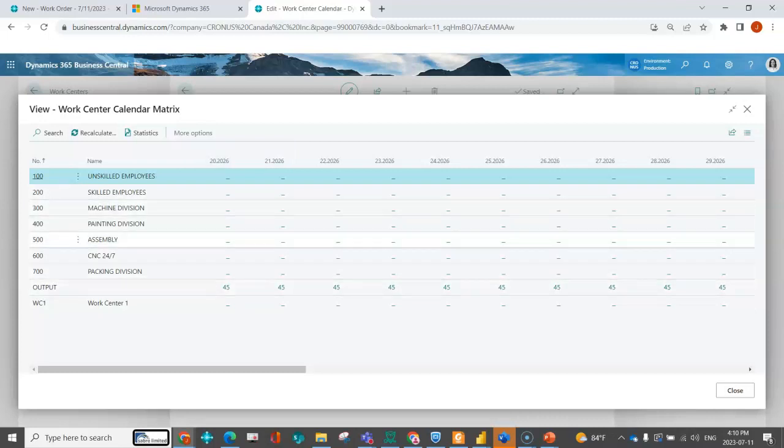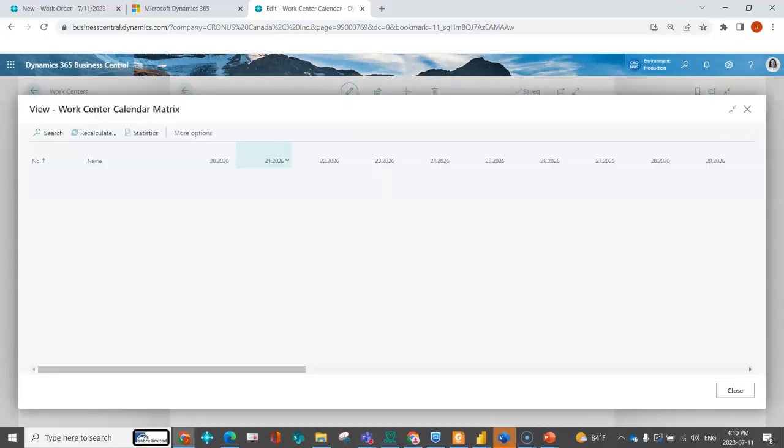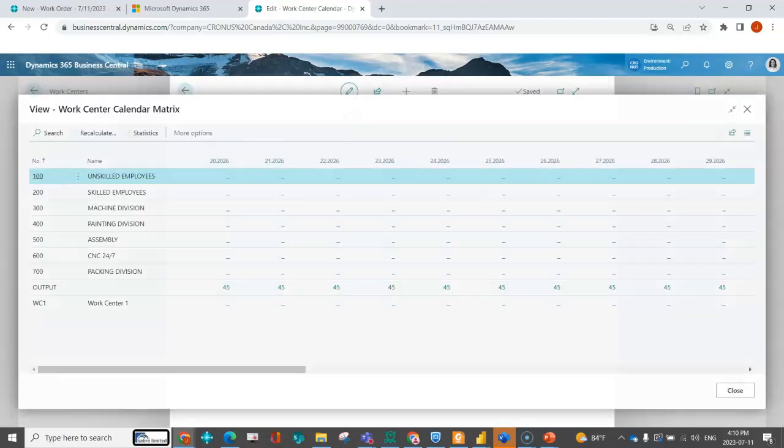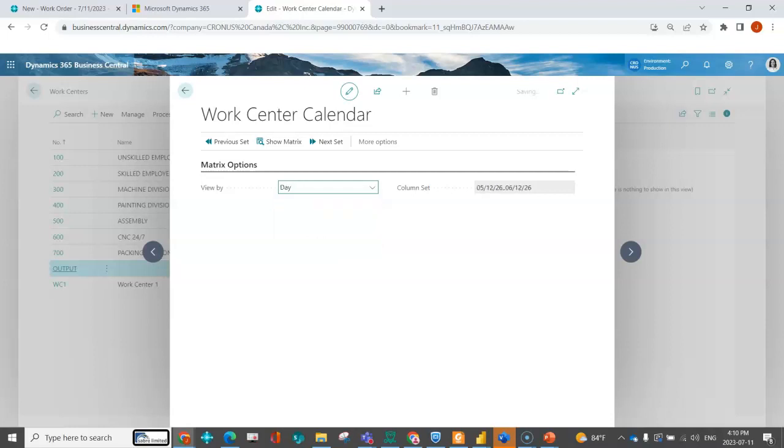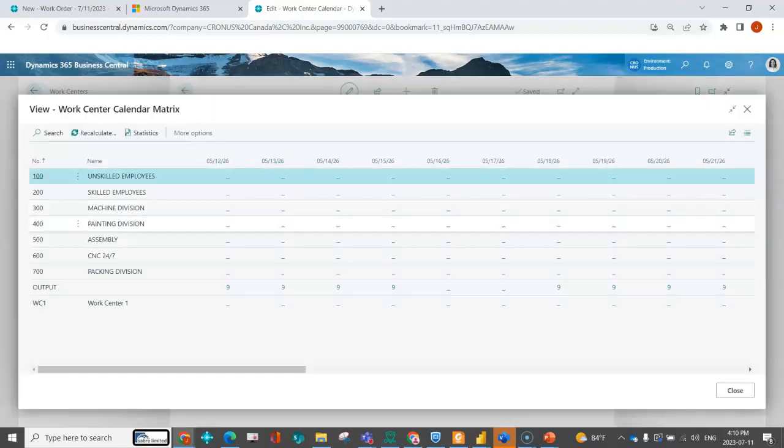So in this case, I'm looking at it by week. So I'm saying I have 45 hours available in a week. And for these work centers, I haven't calculated it yet. So again, I can go ahead, and I could maybe look at it by day. So here I can see that I work Monday to Friday, Saturdays and Sundays I don't work. So this is a really good way too to kind of troubleshoot if that's the issue.